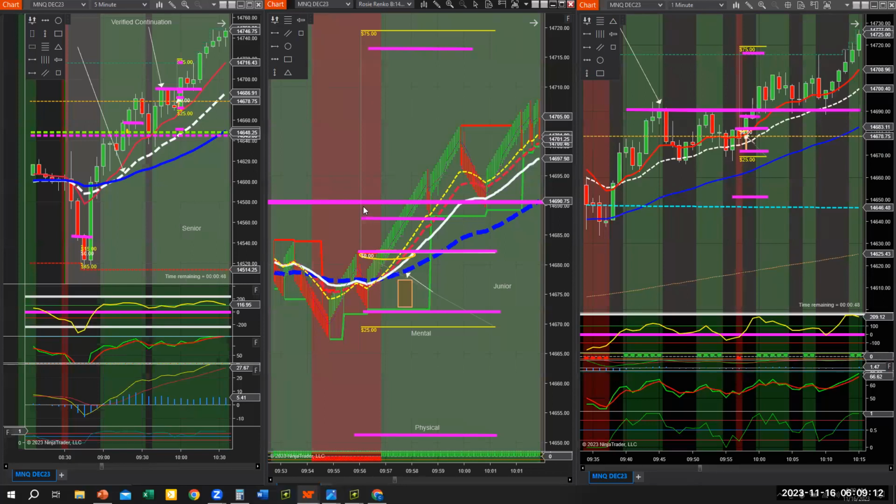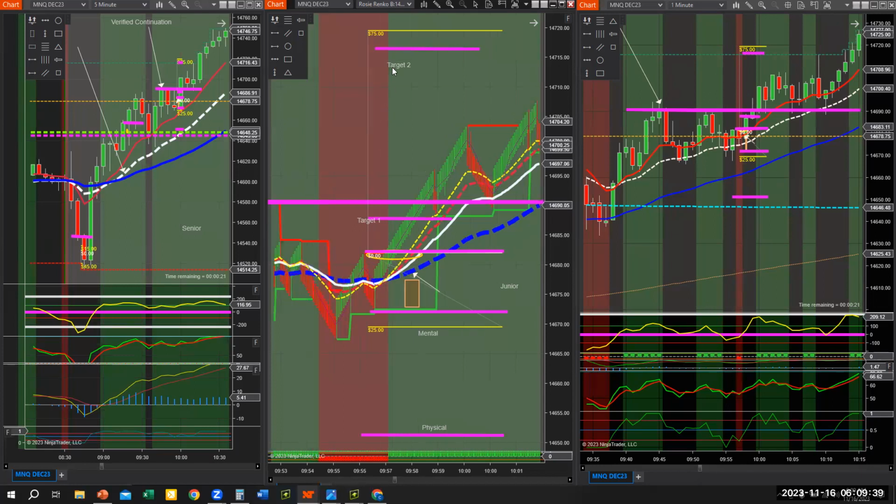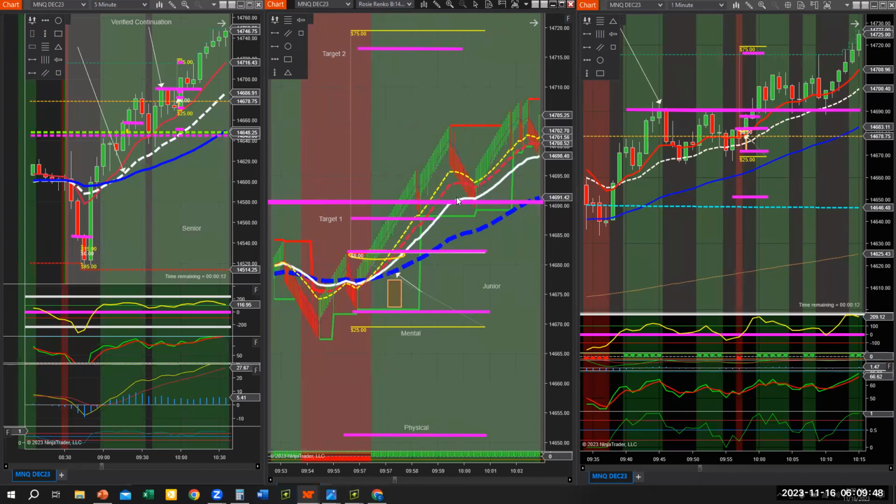And so here we will have target 1, wouldn't we? We have target 1 here. Okay, got it. So we have target 1. And then here we will have what? Target 2. And now here we have our yellow. That's our trail rope. That's the rope.